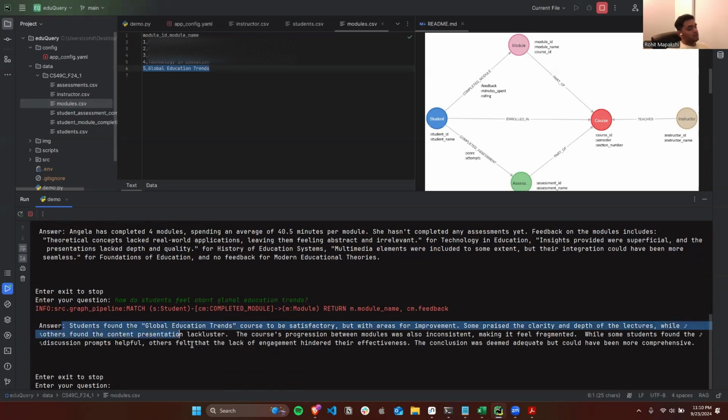Okay, so basically, what is this doing? This is getting all the modules that the students have completed, returning module name and feedback. Again, this is a failure because global education trends is not passed as an attribute for module. So it means that our entity matching has failed.